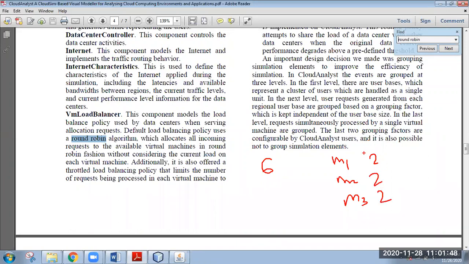If you are assigning 2 requests per machine, it does not indicate that they are equally loaded. Sometimes what happens is these two tasks have 1 GB of processing, but these two tasks have 1 MB of processing. That's why it is saying without considering the current load on the virtual machine. Whether these virtual machines are executing some work prior to the arrival of these requests, or these requests have different sizes also, round robin is not considering that.